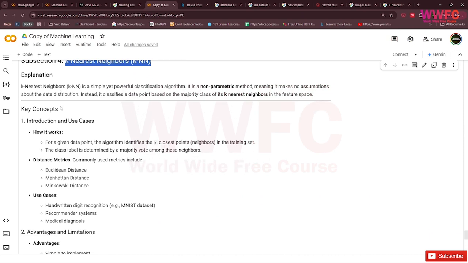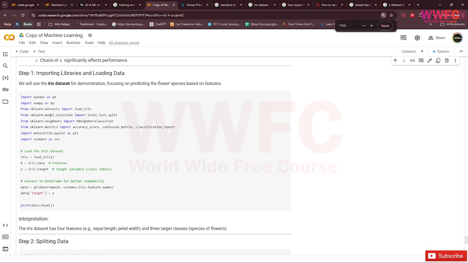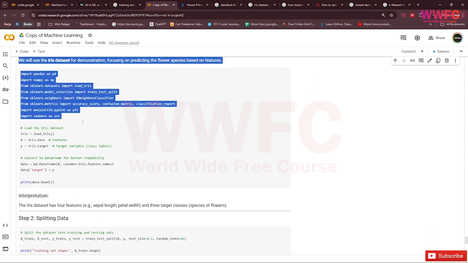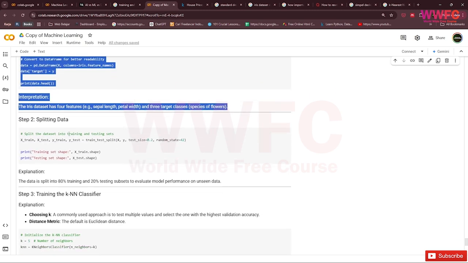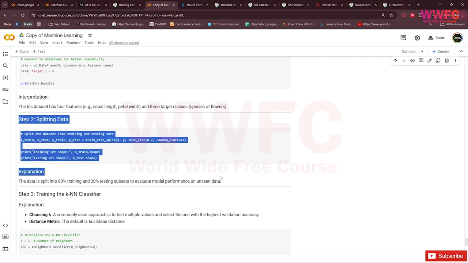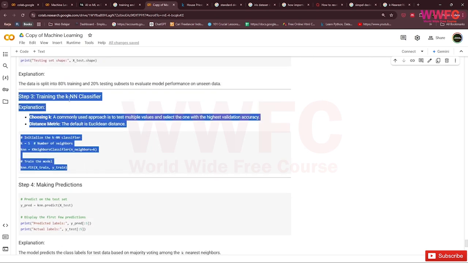So maybe step 1, we will go to importing the library. We will use the Iris dataset. Like usual, we use the Iris dataset, we split the data, and we check. Step 3 is training the KNN classifier.